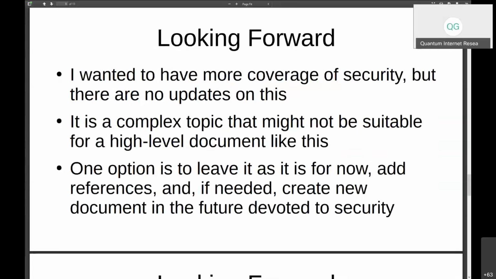So looking forward, what are the next steps? First, there was some feedback, and I wanted to have more coverage of security, but I'm not an expert on this, and I've had no updates from anybody on this. So I was thinking that perhaps it's a complex topic that is not really suitable for an introductory document. One potential option is to leave it as it is for now, because there is some very basic coverage of the security considerations, add some references, and if needed, create a new document in the future that will be devoted to security. That's up for discussion. If people do want security in this document, then I will need some contributions in this section. Otherwise, I will leave it as it is.